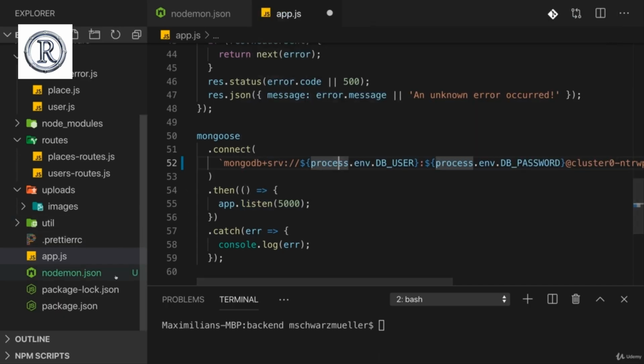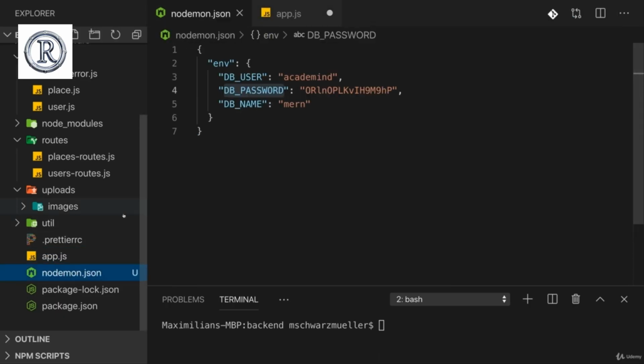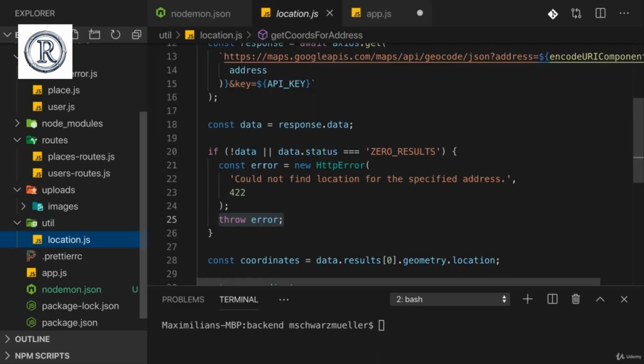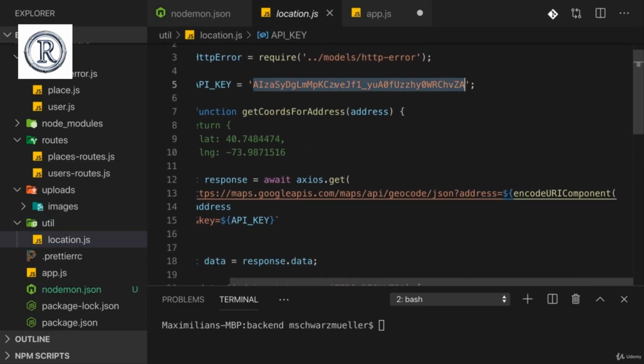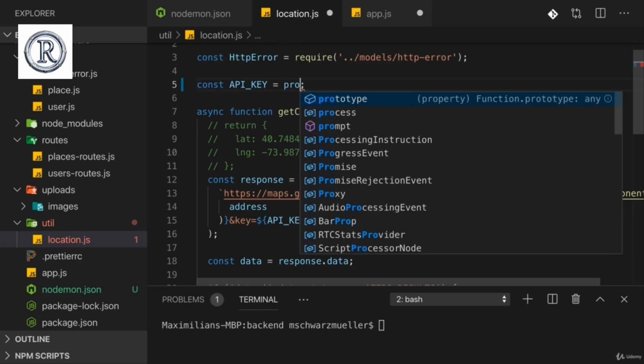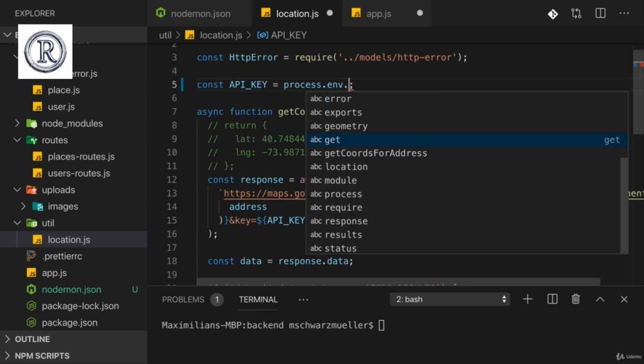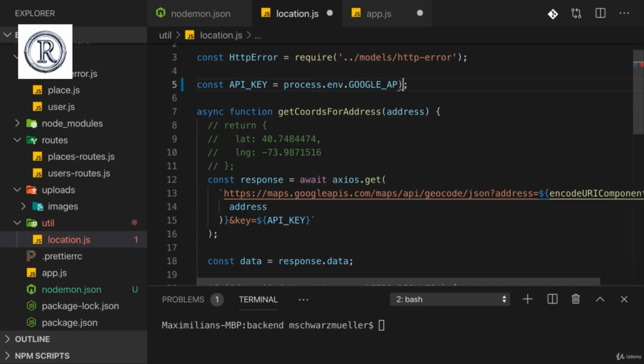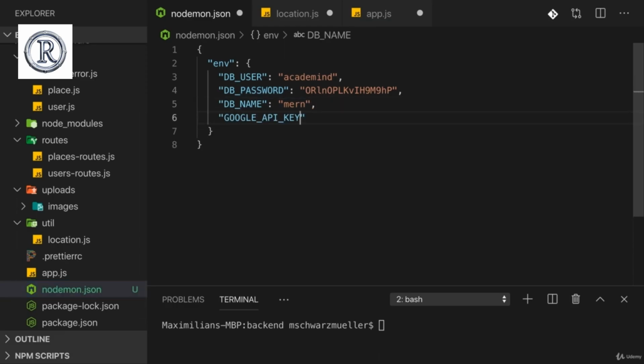Now on the backend, I got two other things I could inject, and that for one is in the util folder, my Google API key here. We might always want to use that. In that case, we could also hard-code it here. But if we want to use a different key for local development and for running this in production, which is not unlikely, then we might want to get this from our environment variables as well. So here we could then refer to process.env.GOOGLE_API_KEY, or however you want to name it. And now you just have to provide such an API key here in nodemon.json.